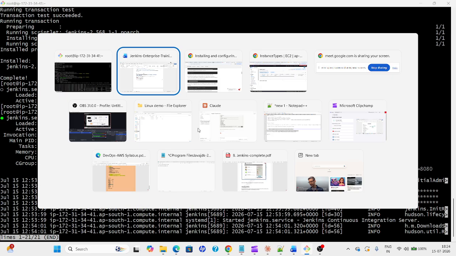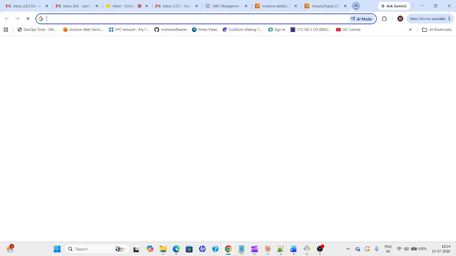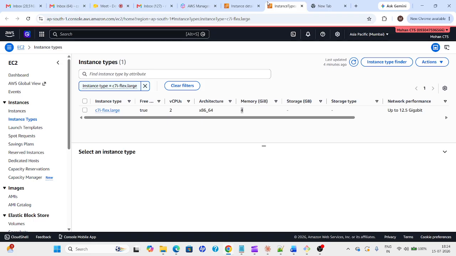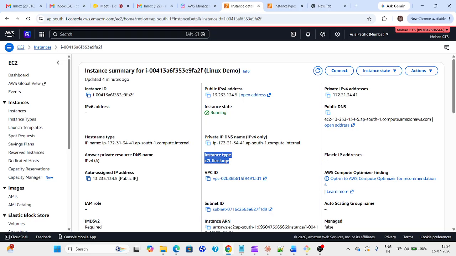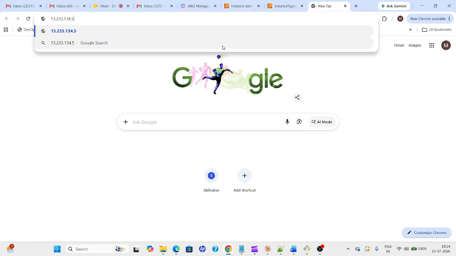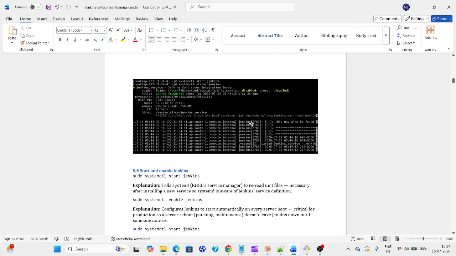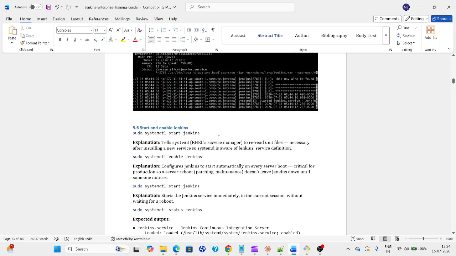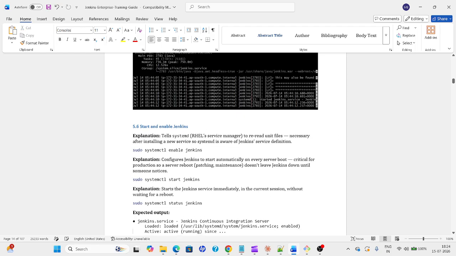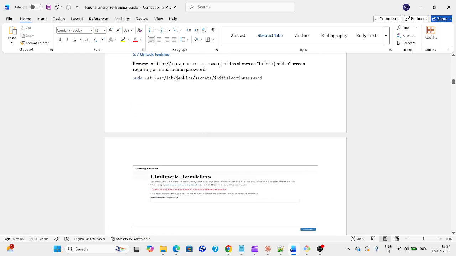Now to access Jenkins, you have to go to your browser and copy the public IP address, then the 8080 port. I have given the same in the notes as well. So once it is running, you can start Jenkins or enable Jenkins. You have to run it using the IP address and 8080 port.